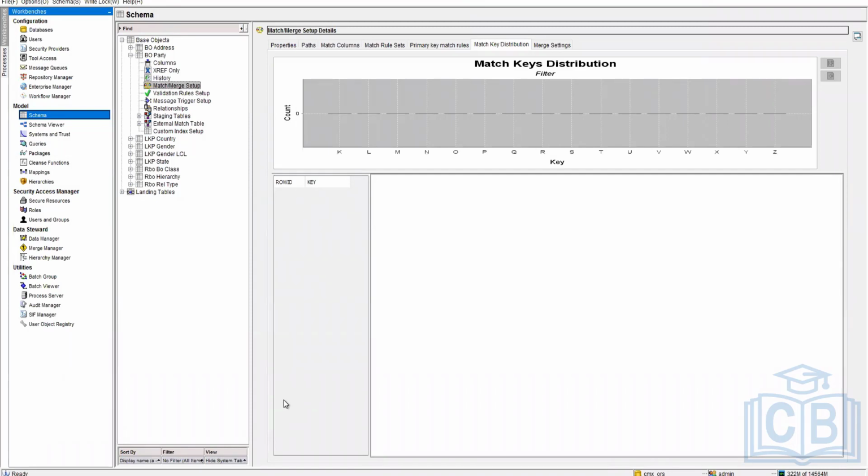Okay. So that table, does it contain all the tokens? Yeah, it will contain all the tokens for this particular table. Okay.